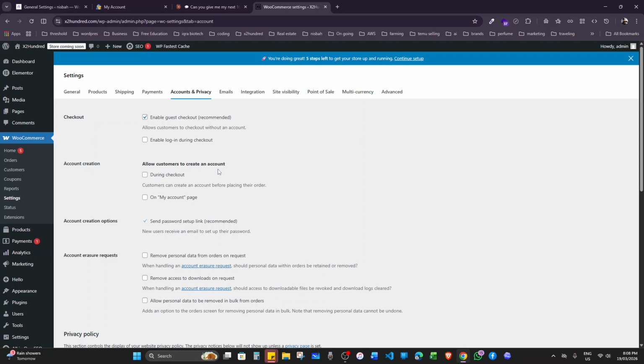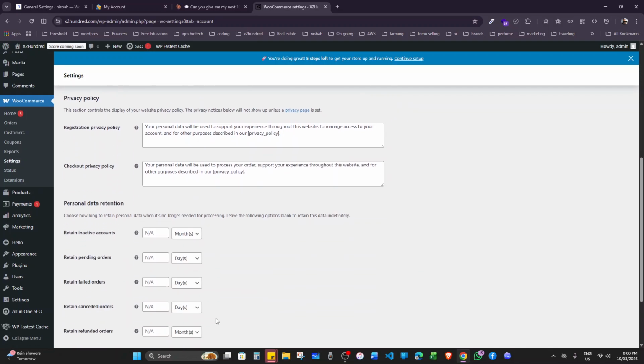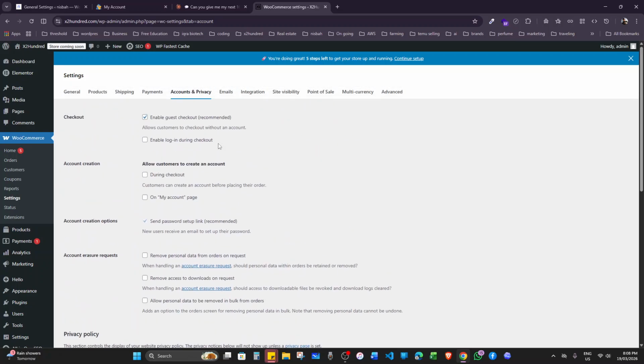Account creation, allow customers to create an account during checkout. You can do that, yeah. During checkout, if customers want to log in, they can create accounts. You can press on this, and same as this, customers can create an account before placing their order on my account page. And all these other options, you don't have to touch them. I didn't touch them on my other store, I just left them like that.